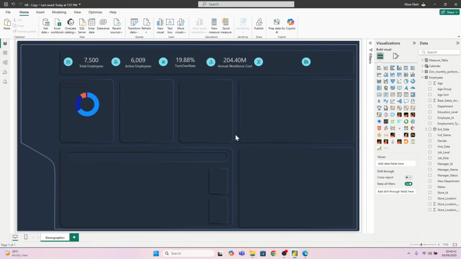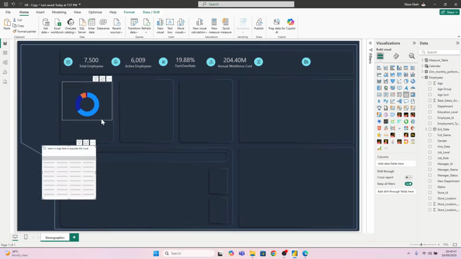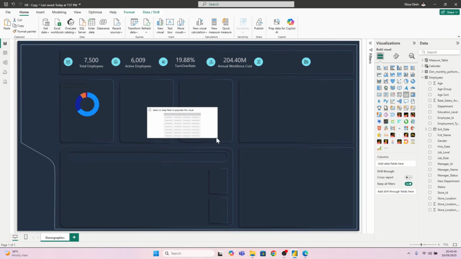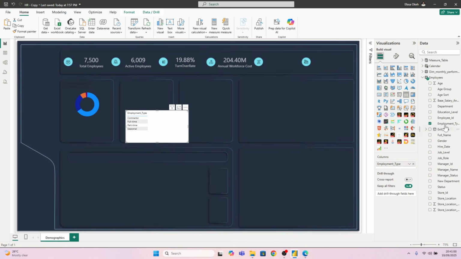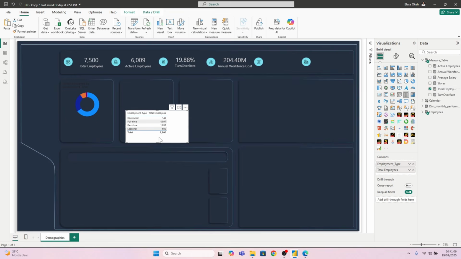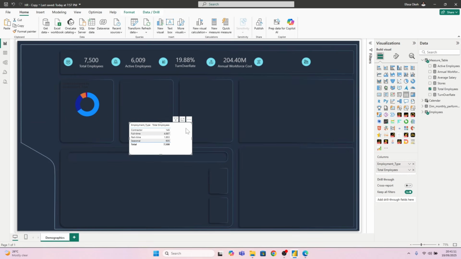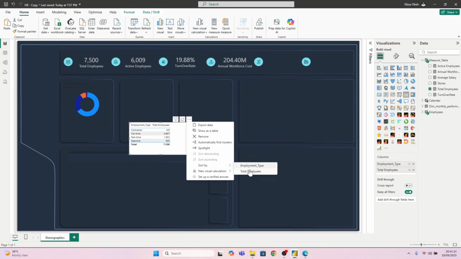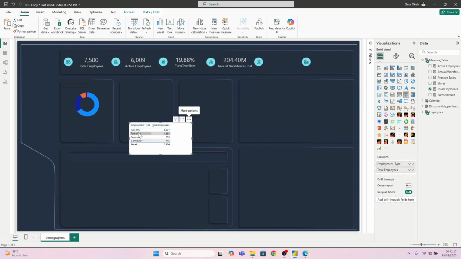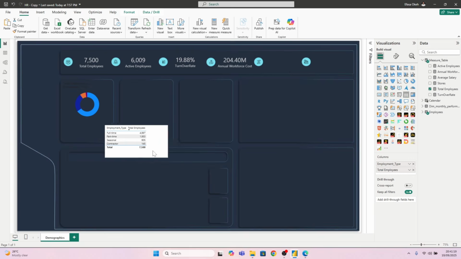So what do I want to do next also is to simply bring in a table, right? I'll bring in a table. The first thing I'll do, I'll say I want the employment type, right? And I also want the total employees also. So employment type by the total employees. I can actually sort this by the total employees. So you have full-time, part-time, seasonal, and contractor, right?